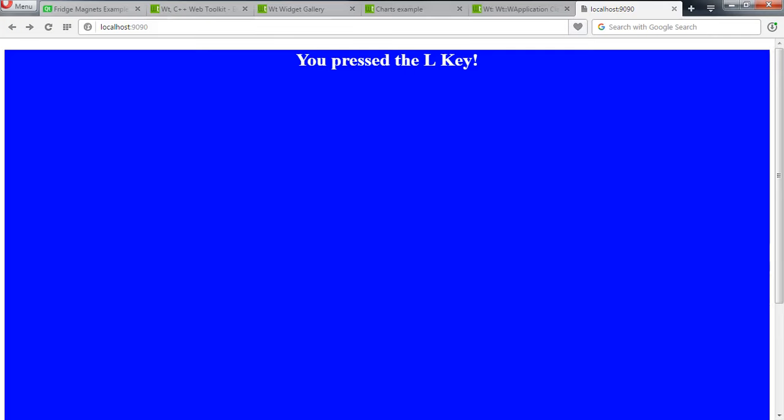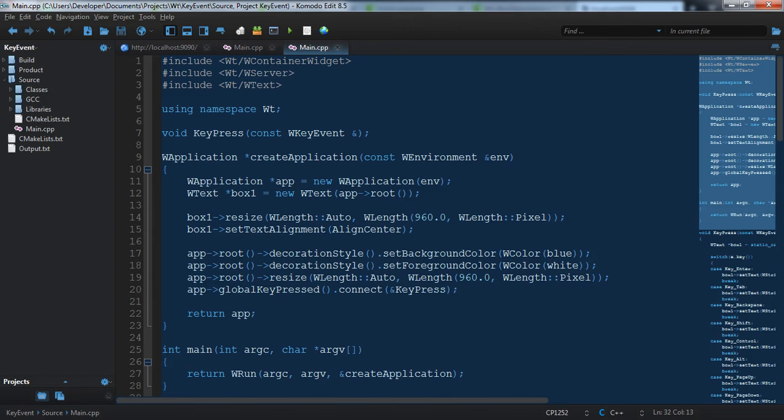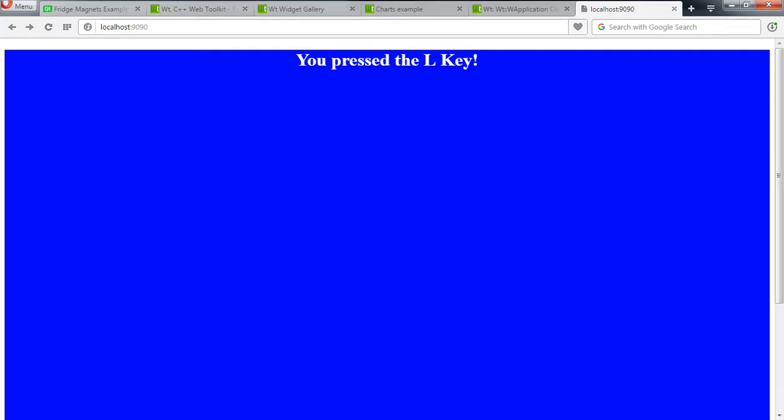Now I will show in another tutorial how to actually use the key events that are part of the Wt widget, and how you can actually implement the key pressed. So that's basically how you would use the Wt application GlobalKeyPressed in the Wt library.